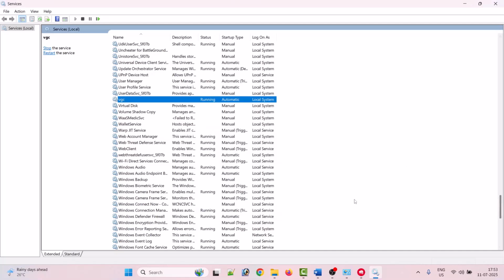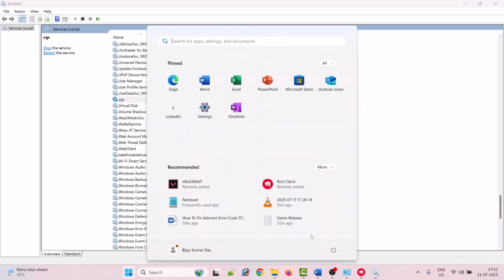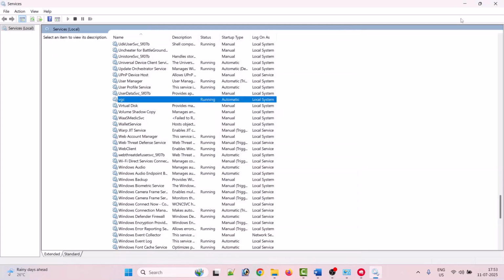Now you can restart your PC. Then restart Riot Games, relaunch Valorant and check error code 57 is fixed or not.